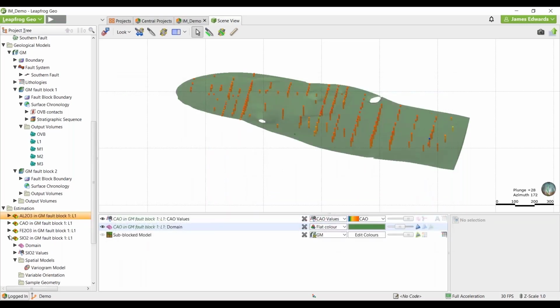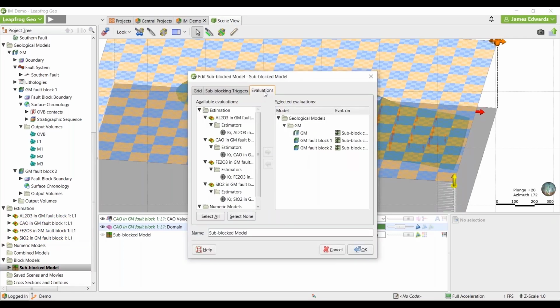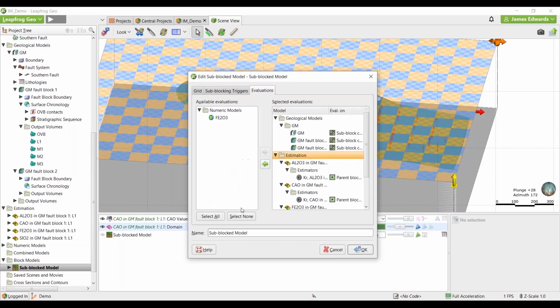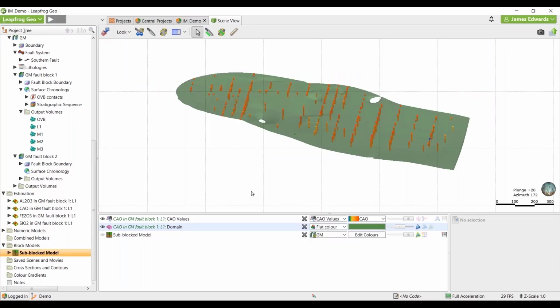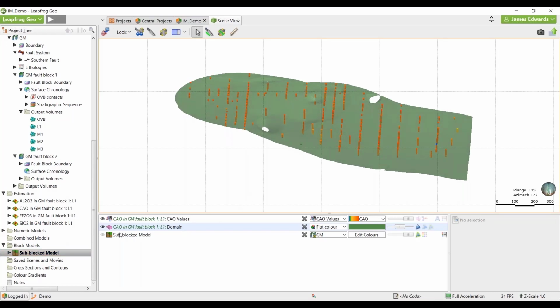Okay. So now you can see I've got my four elements, my statistical models, and my estimation parameters. I can now go back to my block model and to my evaluations, and I can apply all of those estimators onto my block model. If I click OK, what that will do is essentially run that estimation into the block model.